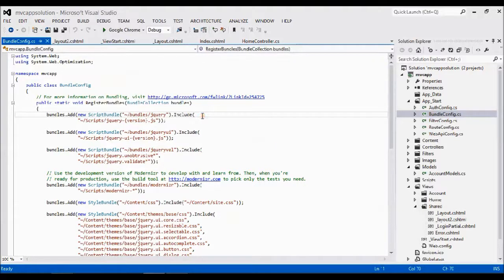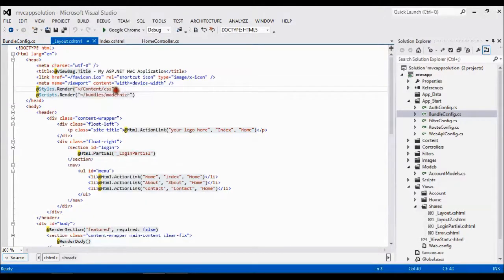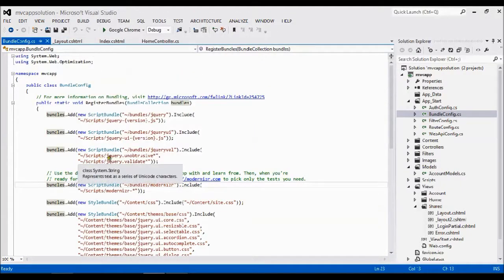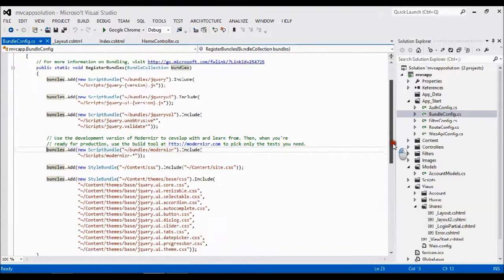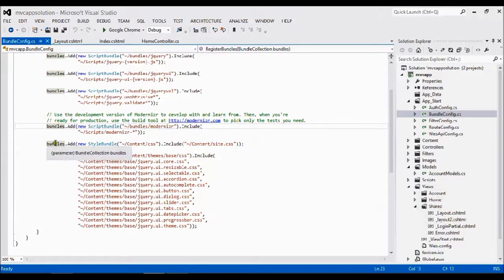See, this is the method which has the bundles that we made. Here in the layout page, I have Styles.Render content CSS. First we'll see where it is located. See, this is the bundle that has the URL, with the included style names.